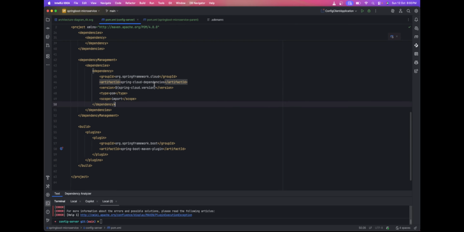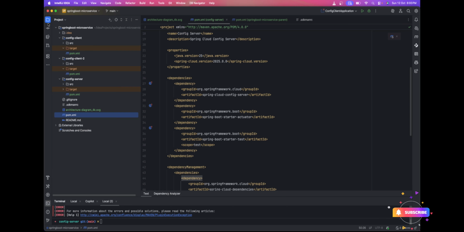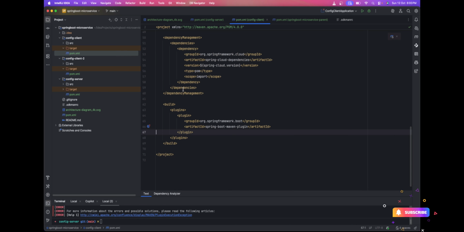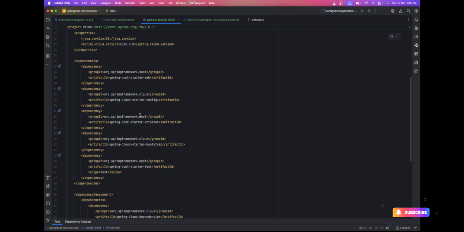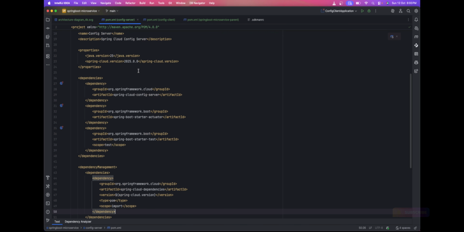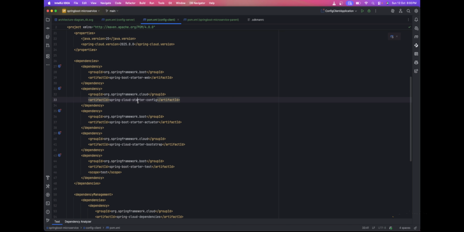And the config server here, if I go to the client one pom.xml file and open it, config server and web are there, and configuration is there, starter config is there. In this starter config, what is the difference between both? Config server is there and config is there. Here starter config is there.